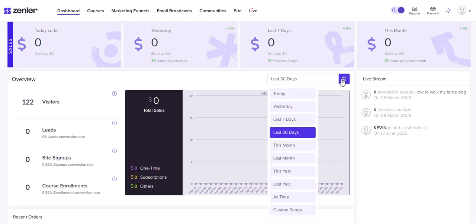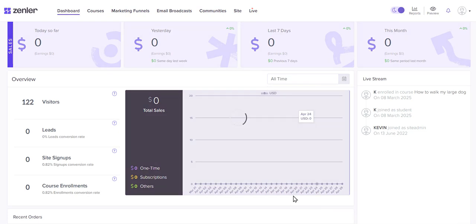By clicking this button here, you can change this to anything that you wish, including last year, all time, or a custom range. This is an example of all time, as you can see, 122 visitors, one signed site, one course enrolment.